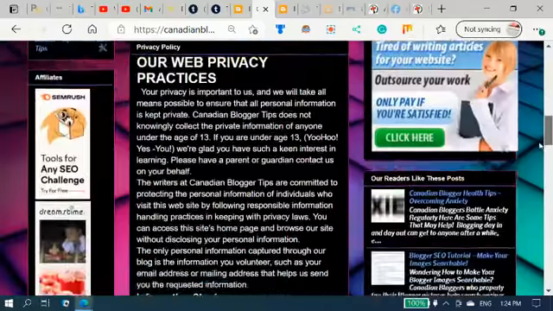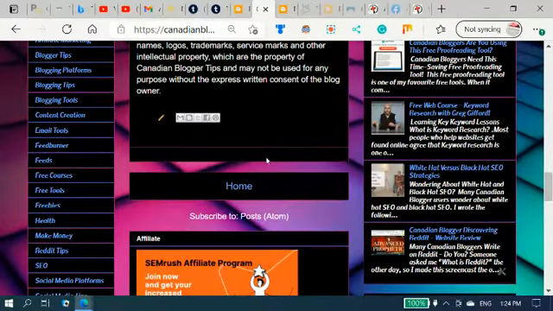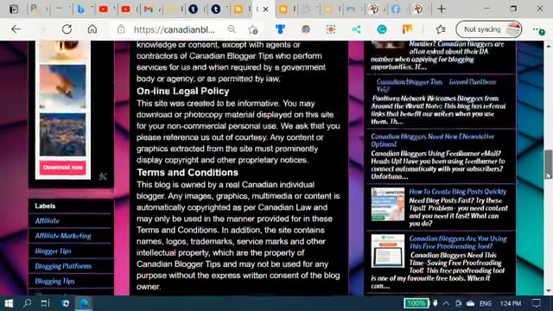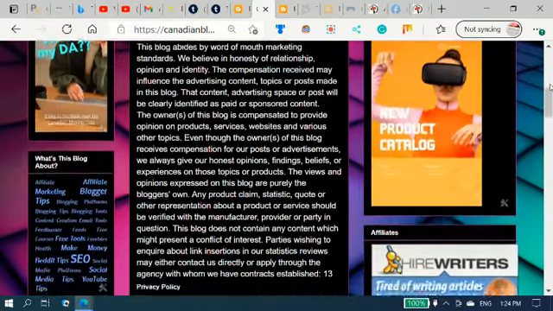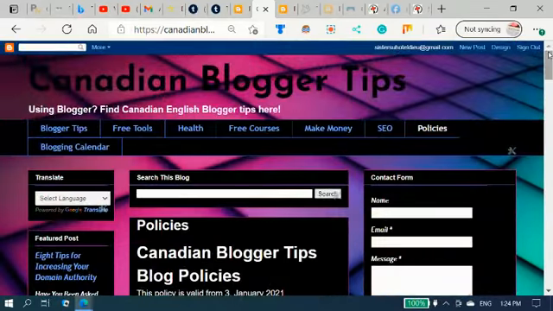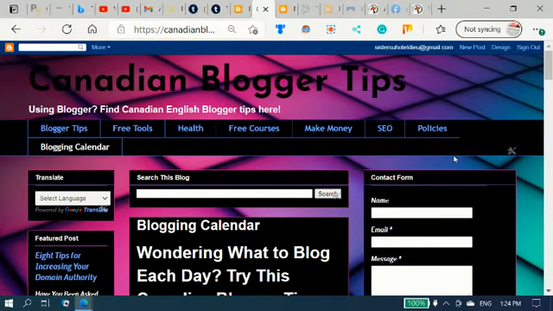So I go down to the bottom of the policies page and you will see there is no place to comment there. Okay. So I thought I would show you how to do that today. It's fairly easy to do. Just follow along. So here we are. I'm going to my blogging calendar page.